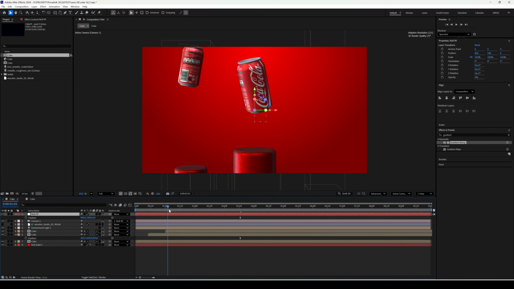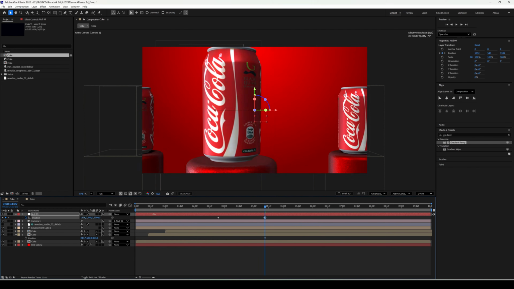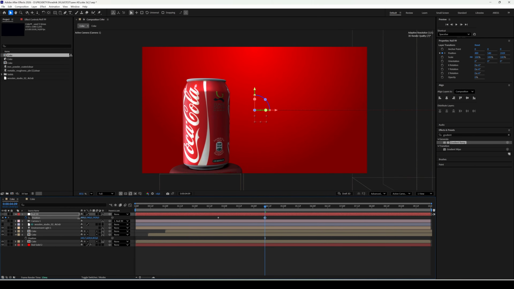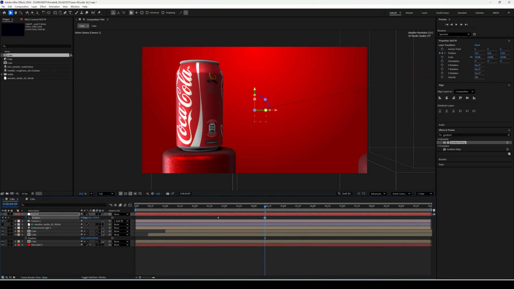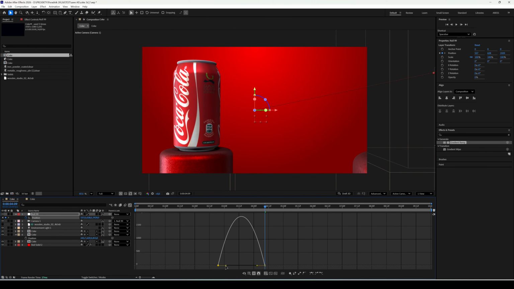At the moment when the cans have already landed on the platform, we create a position animation that lasts about 2 seconds, where we create a strong zoom in and move the camera so that only the left can is visible. Add easy ease and in the graph editor, let the camera start slowly and accelerate toward the end.